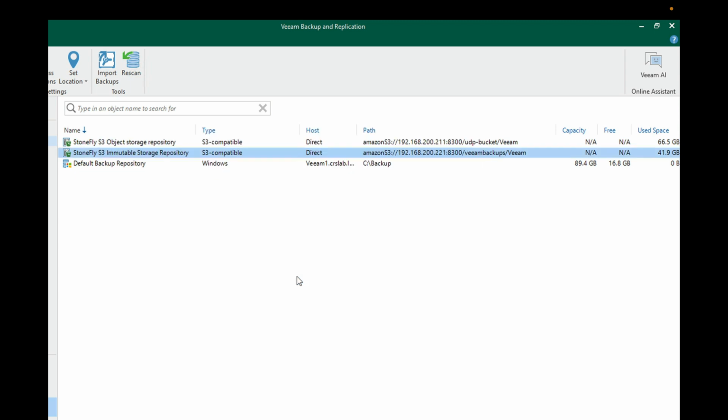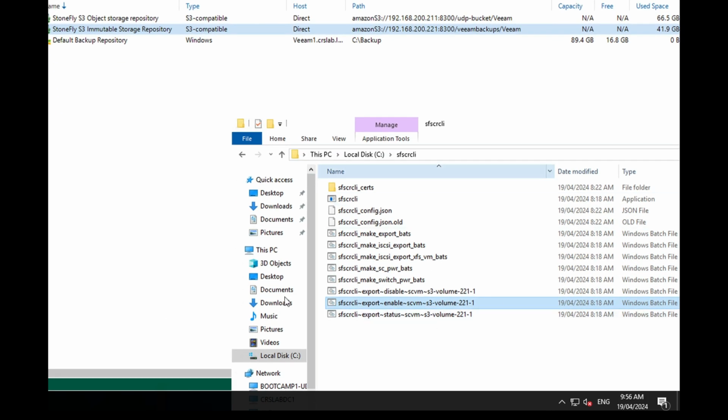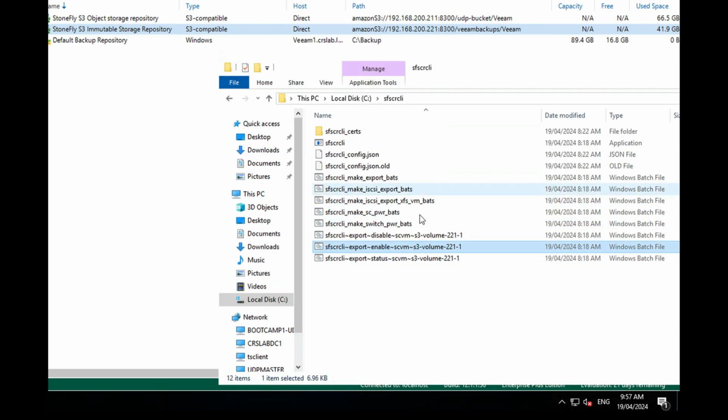Now, with the air gapping, we have a couple of scripts. The script is built by StoneFly on delivery as part of the engagement that's included, and we basically generate these 3 scripts. We've got an enable, the presentation of the S3, a disable, which obviously runs after a backup's complete, and we've got a status just to query it.